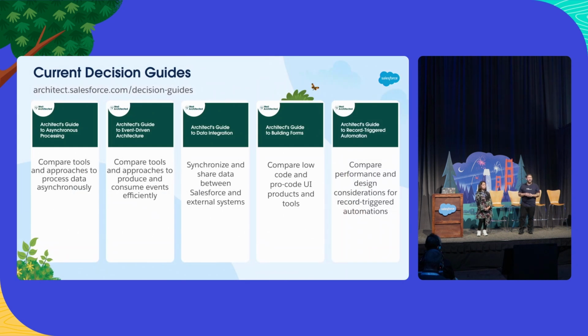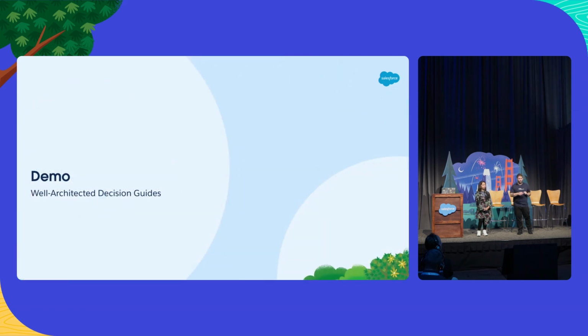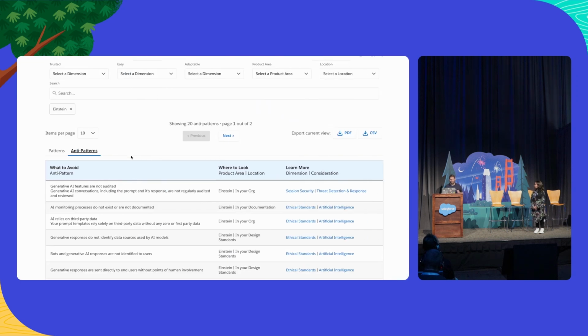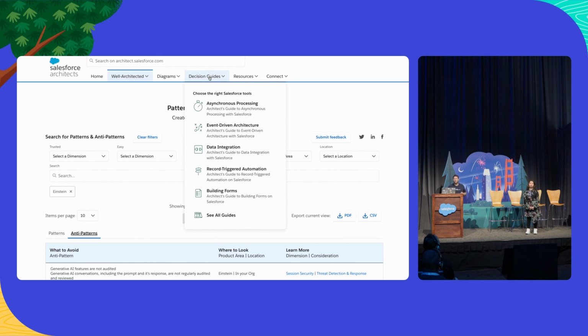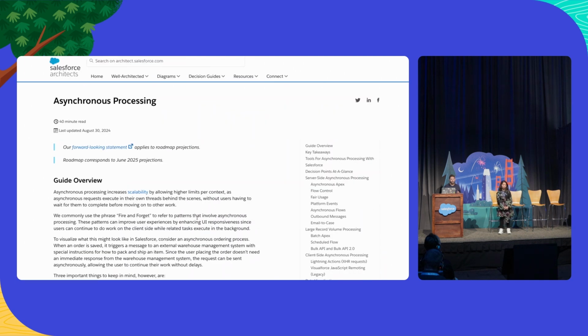So our current decision guides, we've got a guide for asynchronous processing that just came out in the last few weeks, as a matter of fact. We've got event-driven architecture, data integration, building forms, and record-triggered automation. And what I'd like to do now is actually show you one of those guides. Let's do it. So also available on the Salesforce Architects website for free, under decision guides. You'll find all of the ones that I just mentioned on the last slide, and let's go ahead and go into the newest one, asynchronous processing.